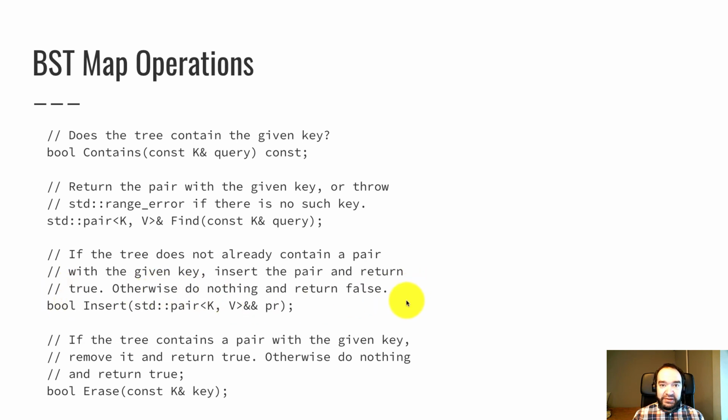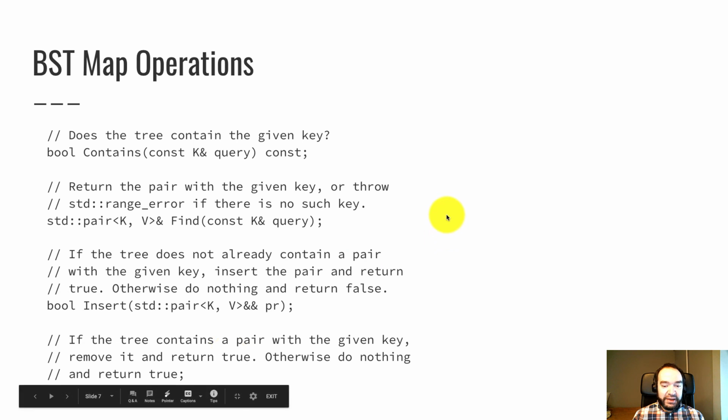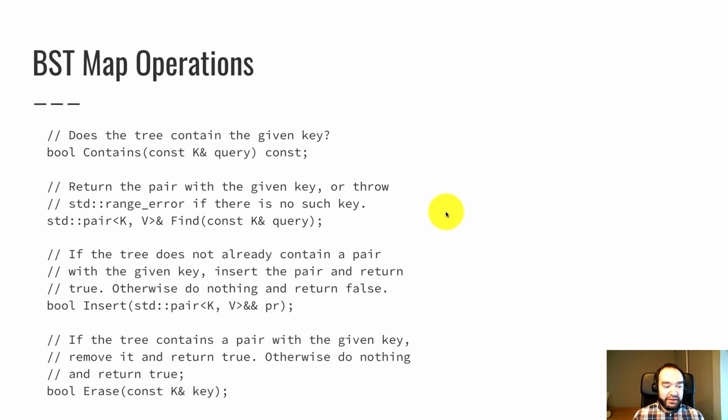Finally, there's erase to take a key out of the tree, and like insert, the spirit of erase is that you are using it when you really do know that there's a key in there that should be removed. So you give it a reference to a k, a key type, as an argument, and the erase function takes out the pair with the associated key and returns true, and that can be done. But if the given key is not actually present, the function has no effect, and it returns false.